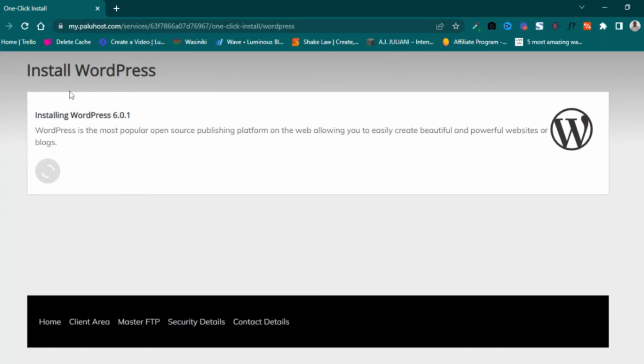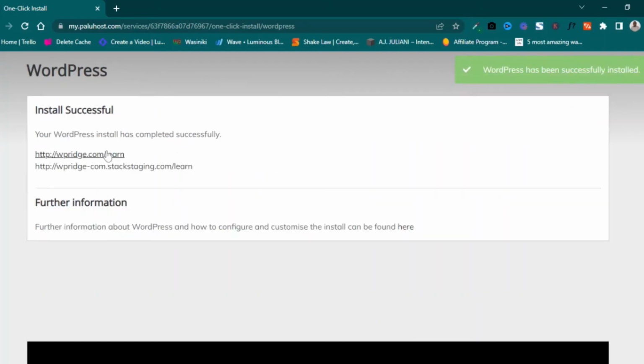Now, when it comes to installing WordPress, it will take some time to put the files together and give you the WordPress website. So you'll stay a little patient as everything will be working on its own. And once it's done, you will get a different window like this. So you can see WordPress has been successfully installed.